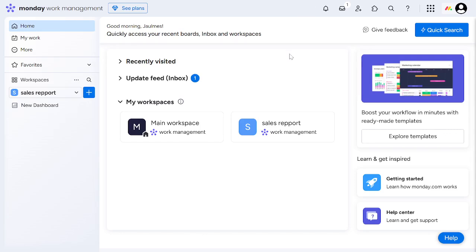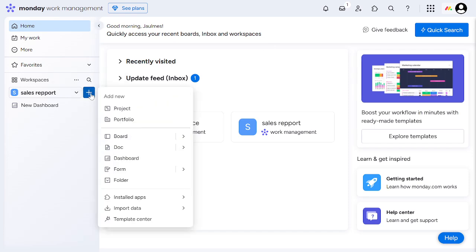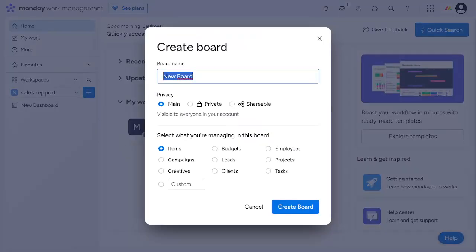Today we're going to dive right into how to plan a marketing campaign using Monday.com, your complete guide for 2025. First up, we're going to set up a new board. Click on Create at the bottom left, then Board. Name it after your campaign.